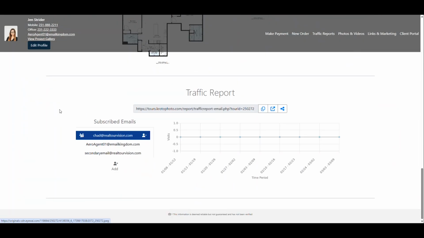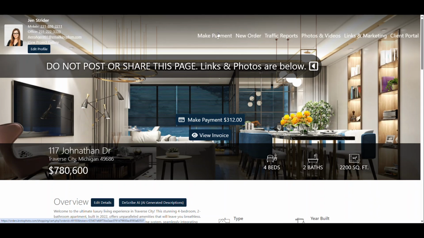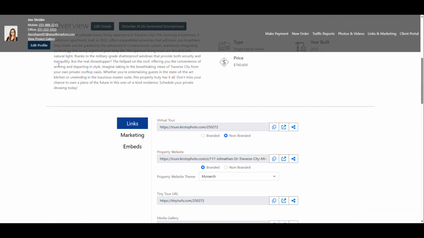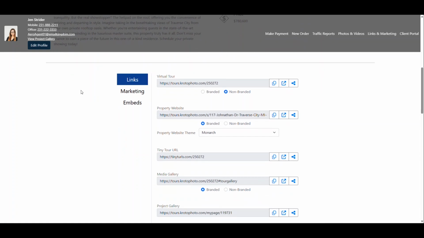Down below, you'll see there is the traffic report area, and you can add or remove email addresses from here, or they can as well if they want to be subscribed to those traffic reports. Just at the top here, you can see how they can make a payment. They can place a new order from here, view the traffic reports, photos and videos, links and marketing, and the client portal. So if they click here, they'll be able to sign directly into their account. That is essentially it for the delivery site.